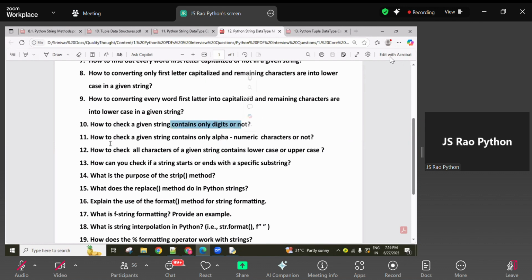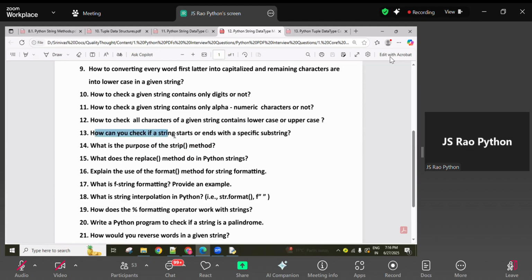We use isdigit when the input is only digits, otherwise there may be some other inputs also. Okay. How do we check whether a given string contains only alphanumeric characters? Using the isalnum method. And how do we check whether all characters of a given string are lowercase or uppercase? Using islower, and for uppercase, the isupper method. How can you check whether a string starts or ends with a specific substring? For this, we can use the startswith and endswith methods.